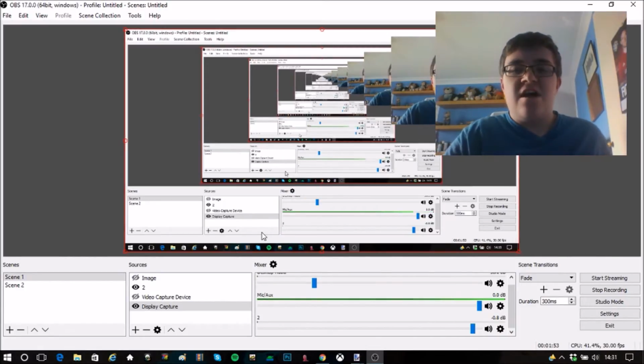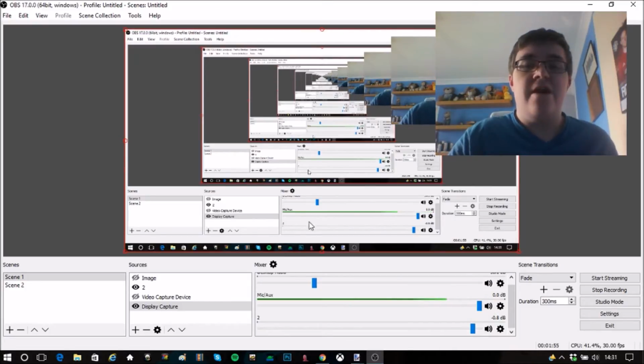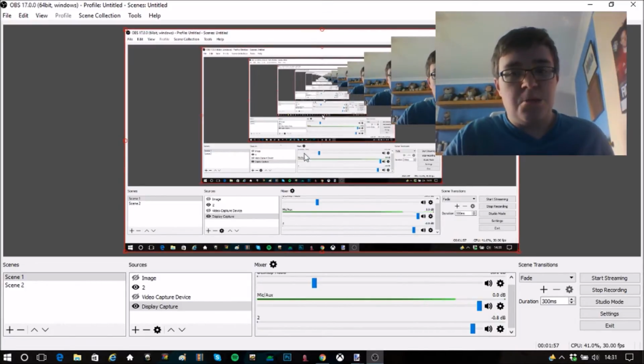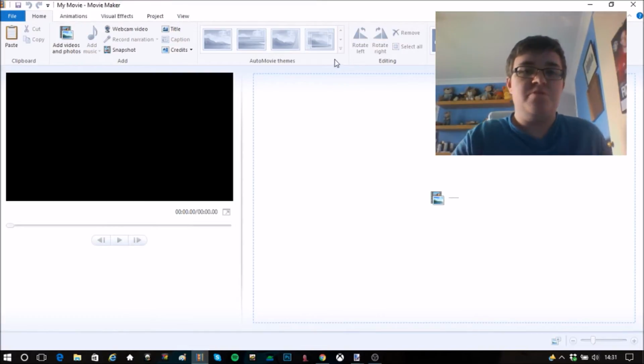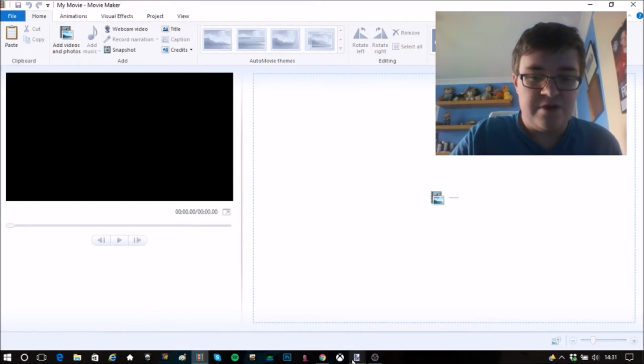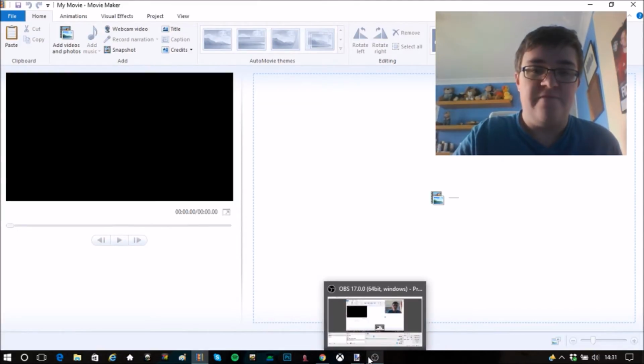But once you have your video, you're going to want to put it into your video editing software. In this case, for me, this is Windows Movie Maker. Once you're in Movie Maker, you're going to see something very similar to this. I'm actually going to drop the webcam very quickly.